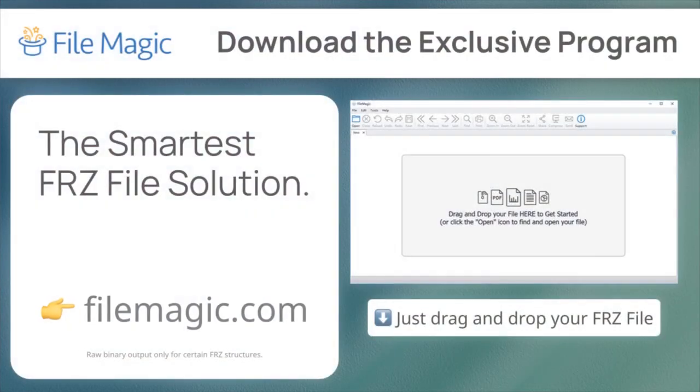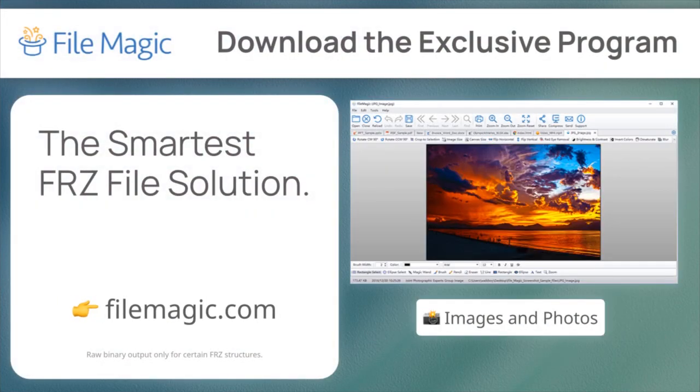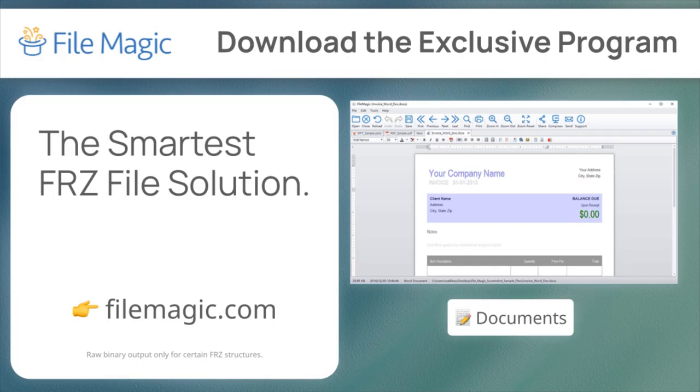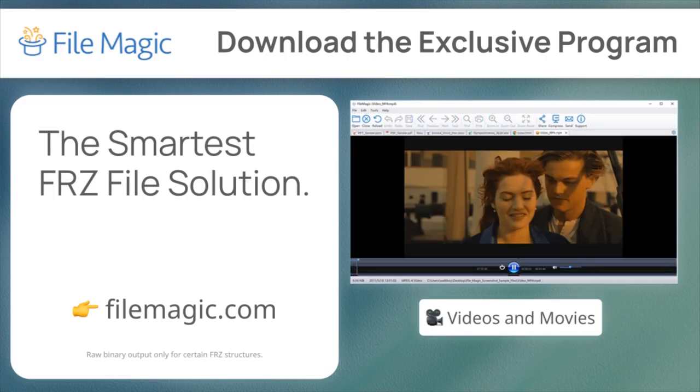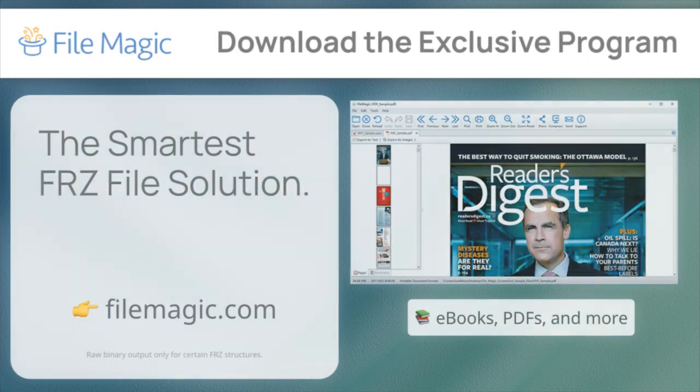Let's keep this in our back pocket. I have a specialized, rarely known method for opening FRZ files when conventional applications give up. Here's a hint. Our ultimate backup plan is listed below.